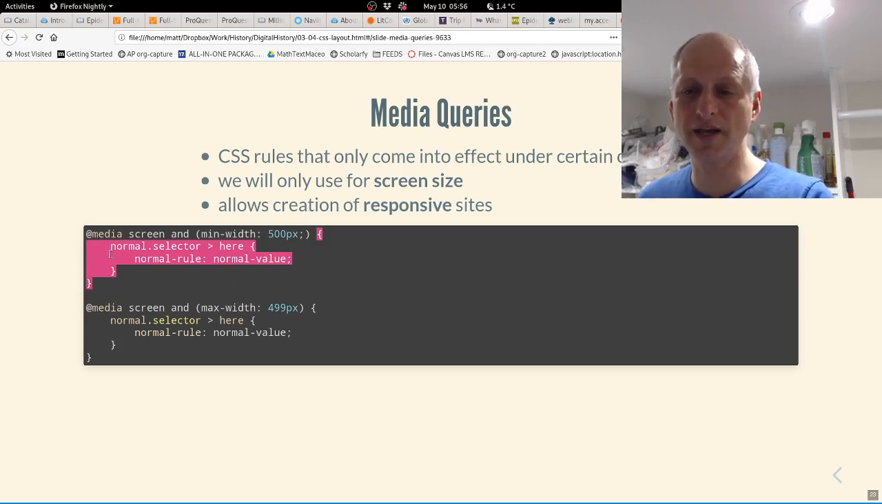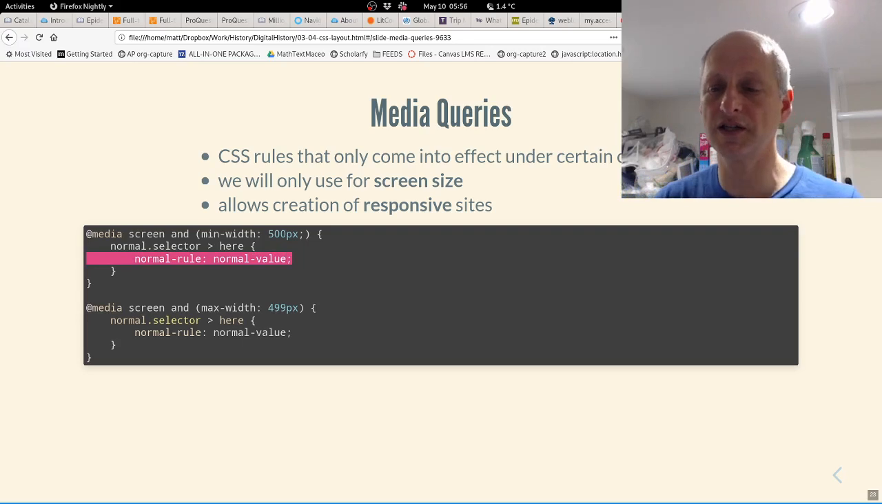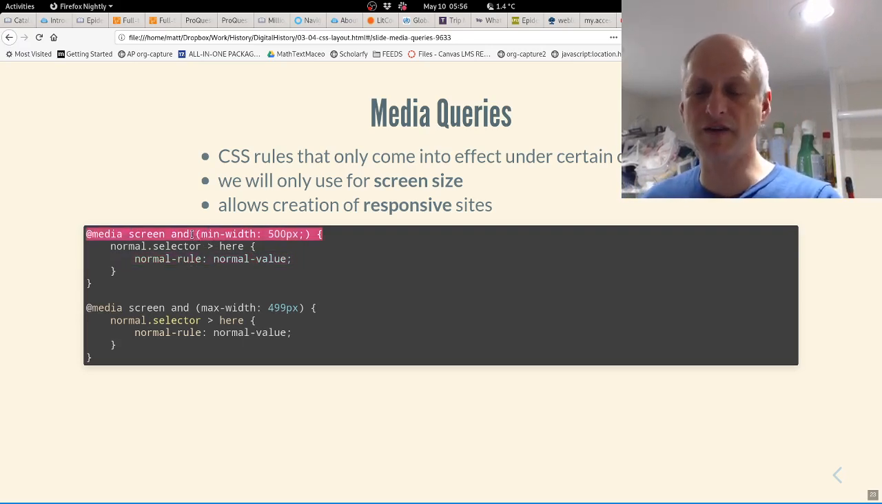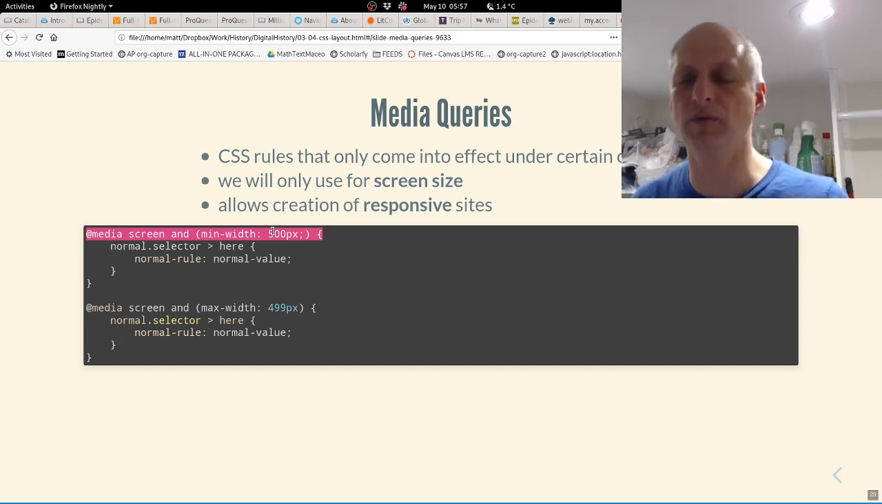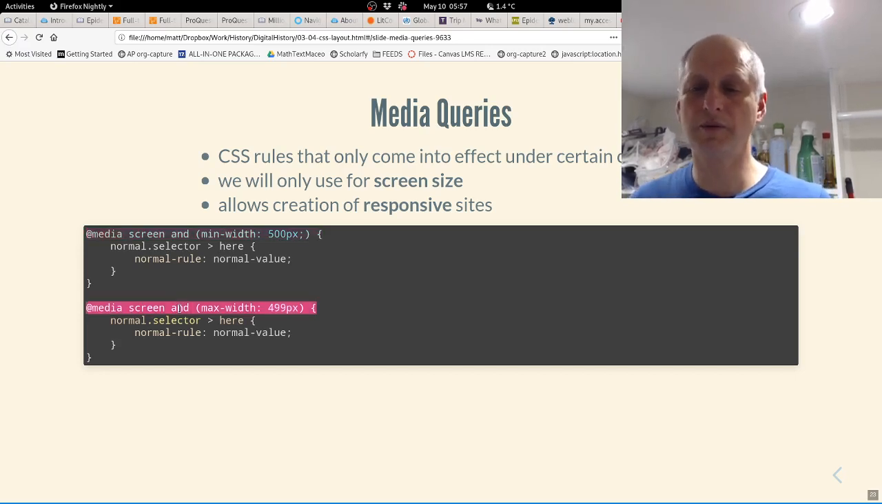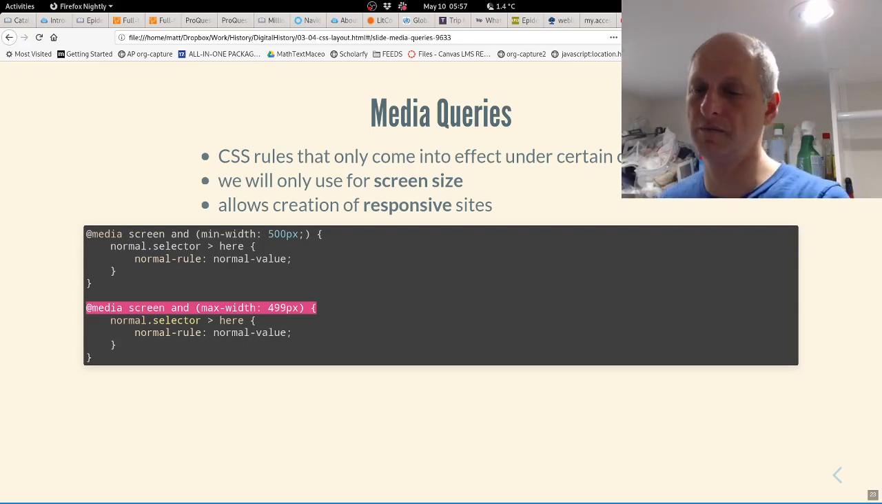Because inside the query we have normal CSS selectors. So some regular query will be here, and there'll be a rule and a value, just like there would be outside of media queries. The thing about media queries is that the CSS that is written inside those queries applies only to devices that match these criteria. So this one will apply on a screen, not in print. We're only really thinking about screens here in this class. And it will apply to anything that has a minimum width of 500 pixels. Whereas this one will instead apply to anything that has a width of less than 500 pixels, 499 or less.